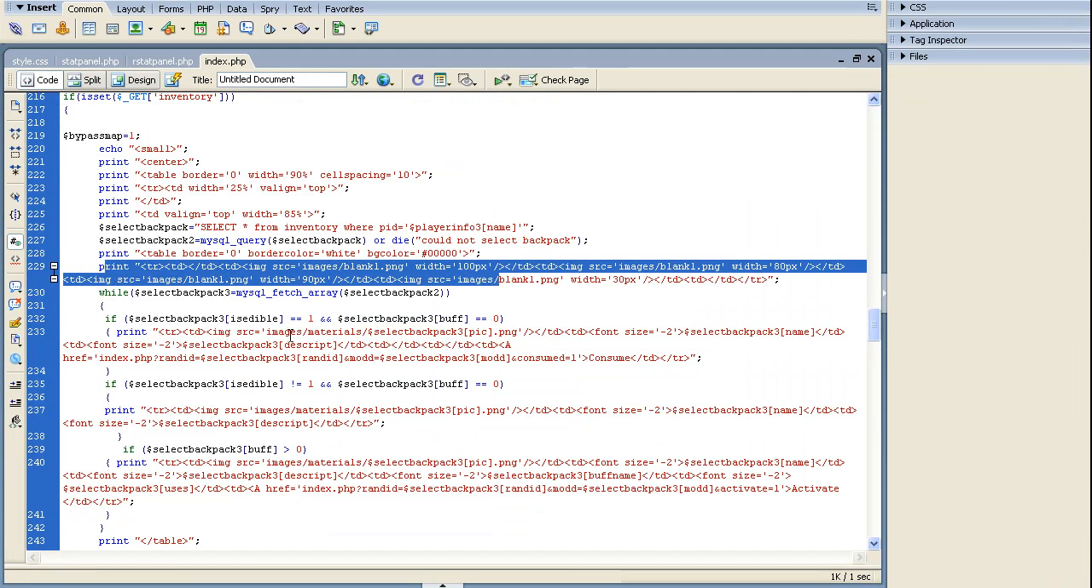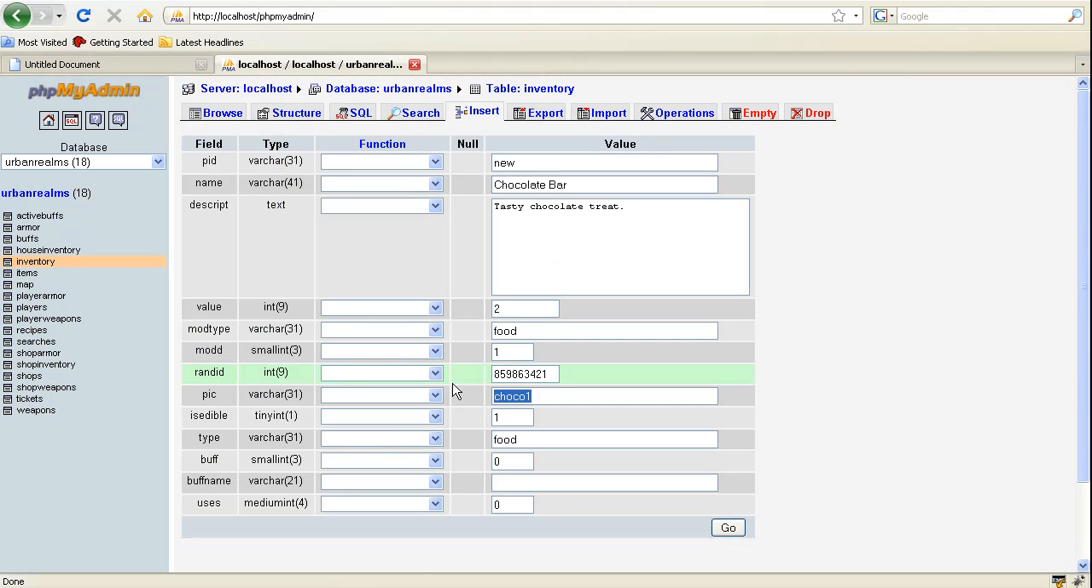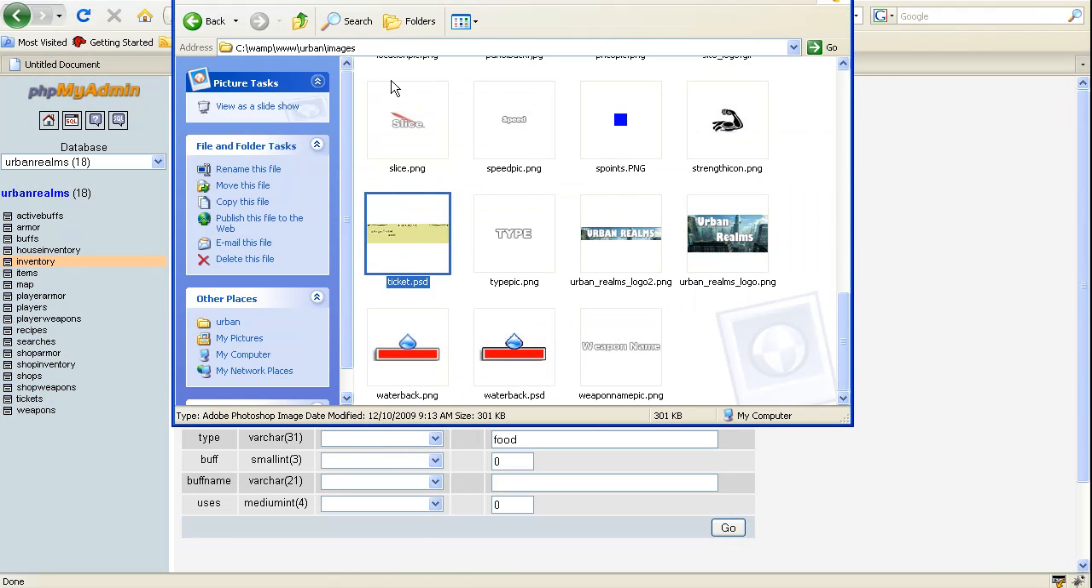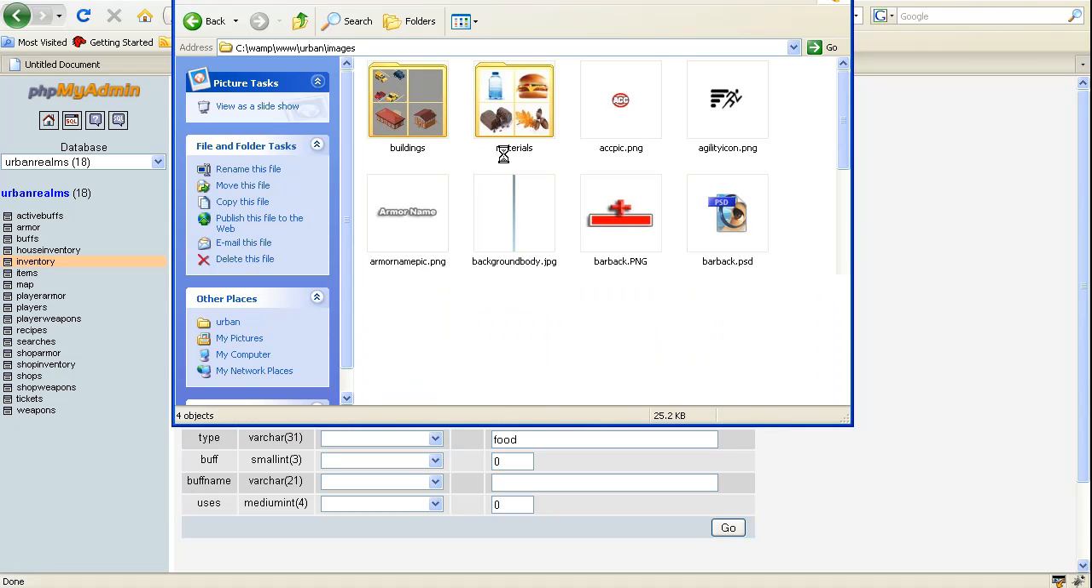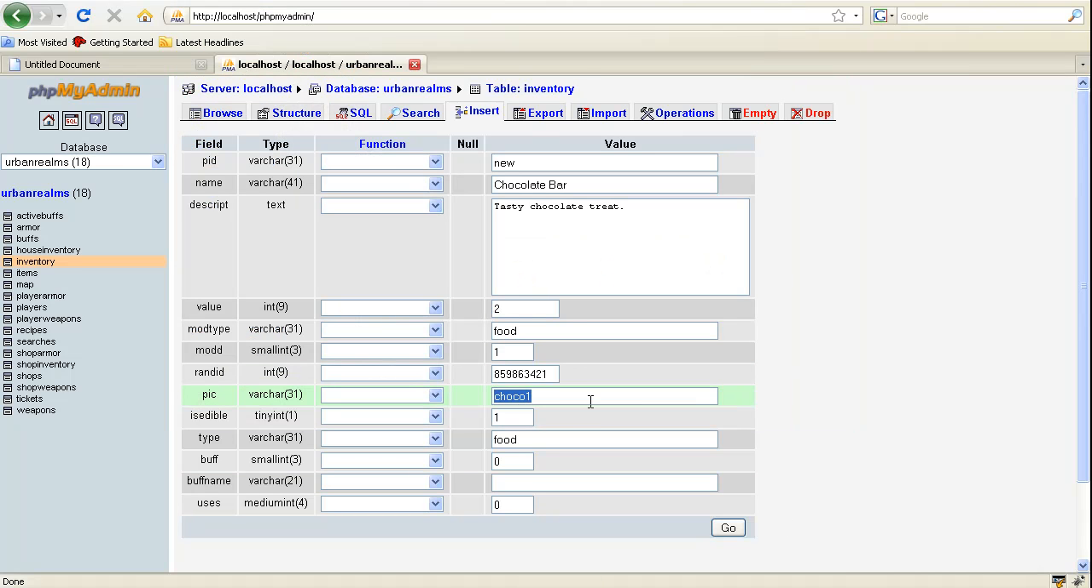Basically what it does is it goes into your images, materials, select backpack pick, and then I put the .png after it, so all you have to do in the database is put the name of it, Choco 1, and if we go to our images and we go to our materials, you'll see it's just Choco 1, the full name of it without the PNG, which is placed later. Is edible equals 1, so that means it is edible. The type is food. It doesn't give a buff, so you don't have to put anything there. So let's go back.